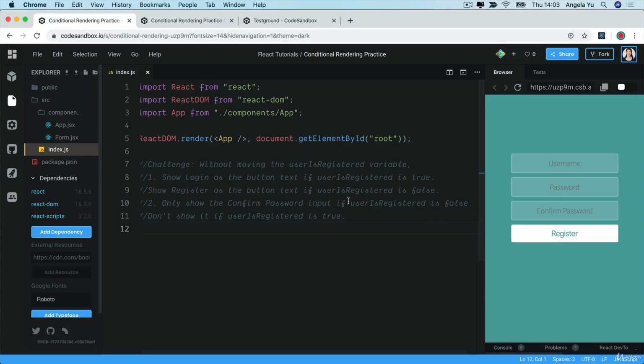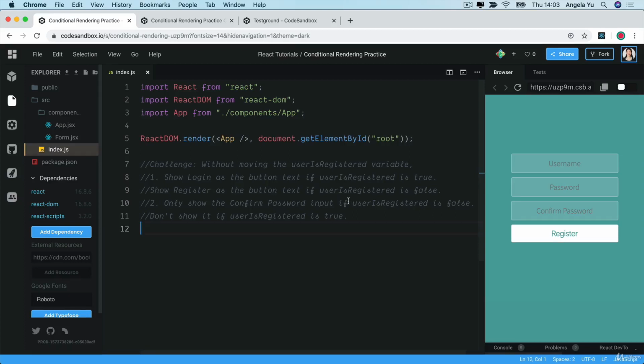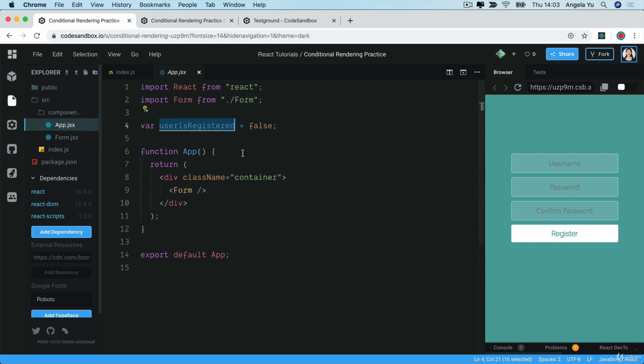Alright guys, it's time to flex your React programming muscles and put into practice everything that you learned in the previous lesson. The idea here is to use conditional rendering to show different components depending on a particular variable. And that variable is one called user_is_registered, which lives inside the app.js.